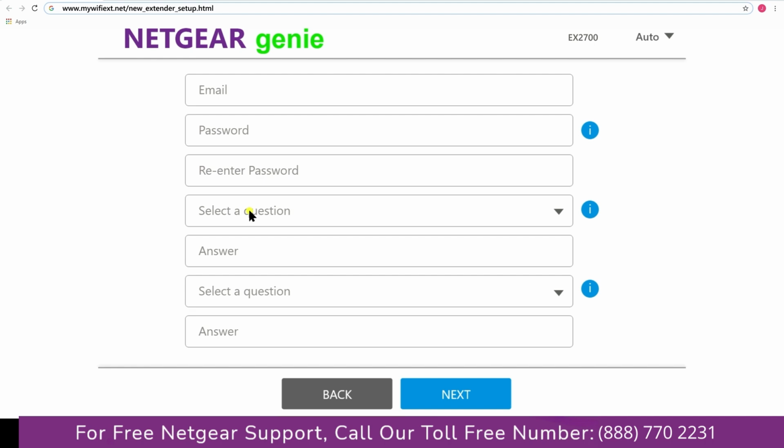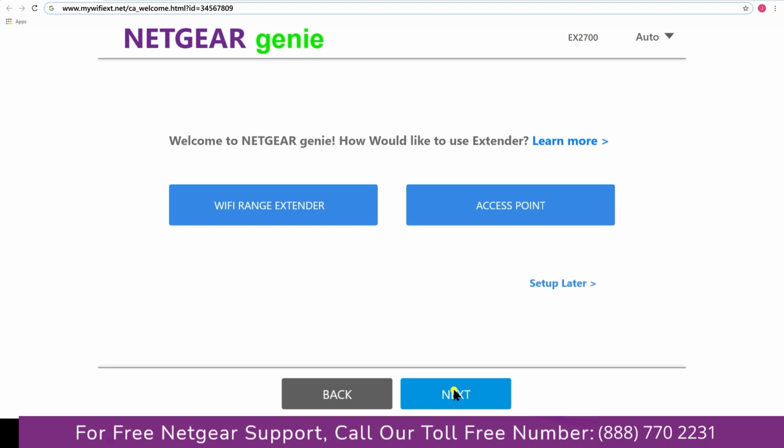A screen appears in front of you, and now click on the new extender setup that leads you to a new page, where you will need to create a new account in order to install your extender, and this page is called the Netgear Genie Smart Wizard. Now fill in all the necessary details such as a valid email address, password. And once you are done, click on the next button.